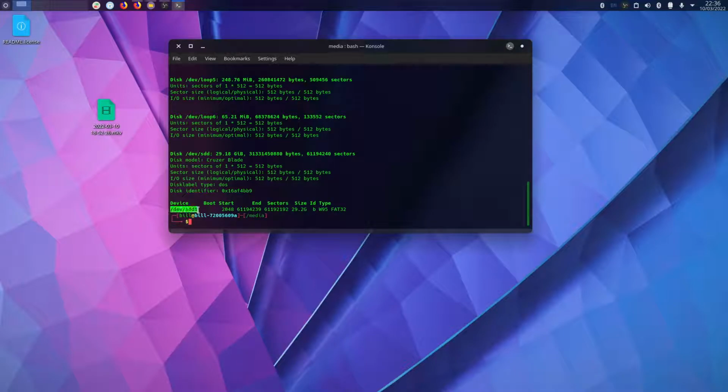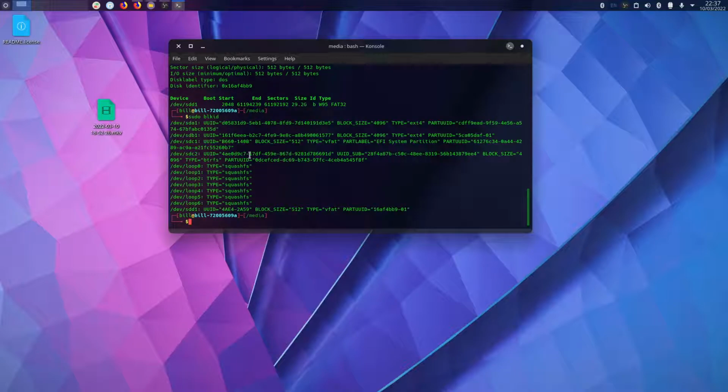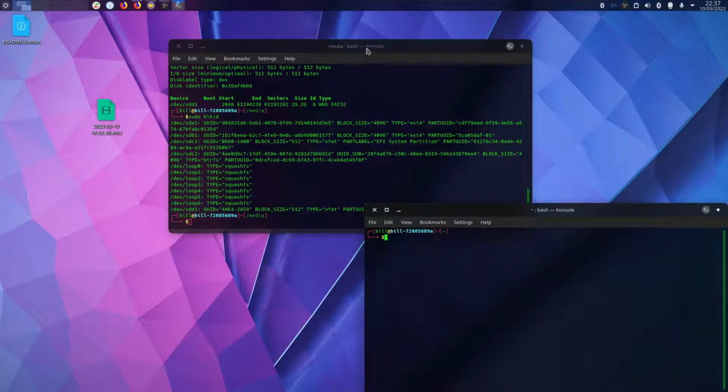So you're basically interested in this. So it's sdd1. After you've found that, you want to go sudo blkid. So sudo blkid, and then you want to find the sdd1, and you want to know the type and the UUID. So let's open up another terminal.